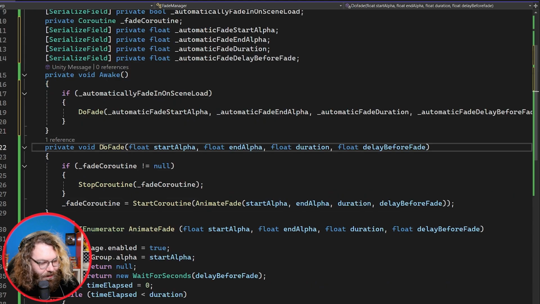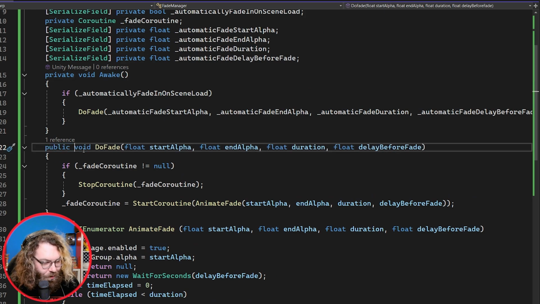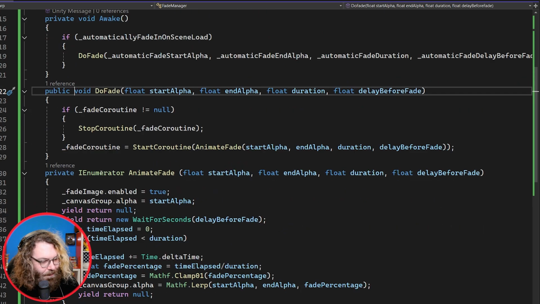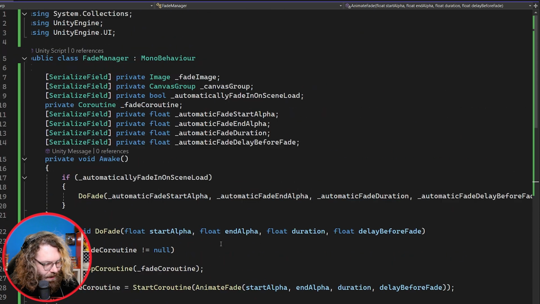So actually this do fade, I'm going to make this public so that we can trigger it from other scripts. And I'll show you how to do that as well so you can add it into your game. Cool, I think this looks good. So let's try testing it now in Unity.